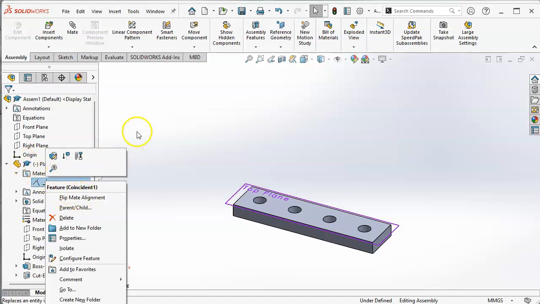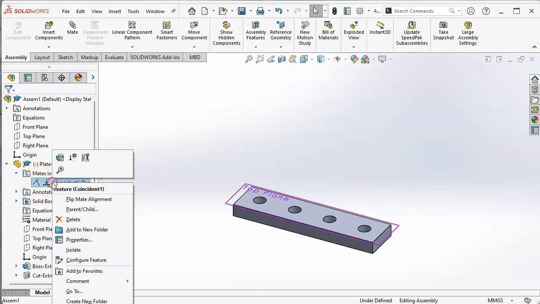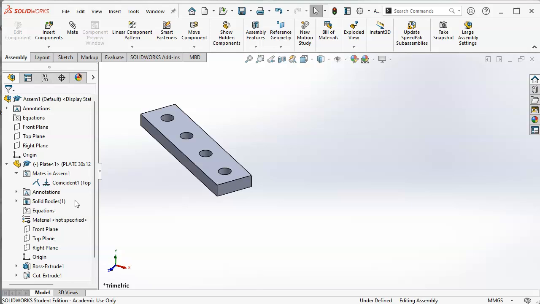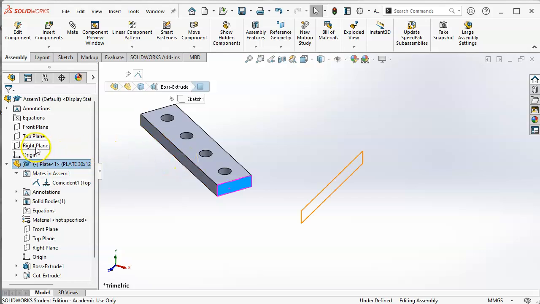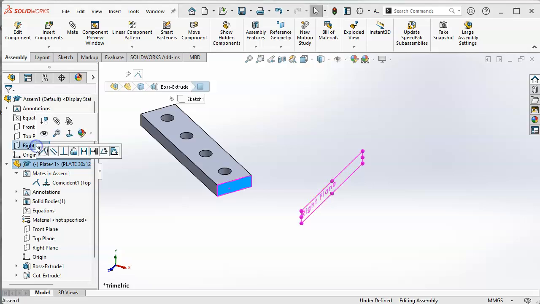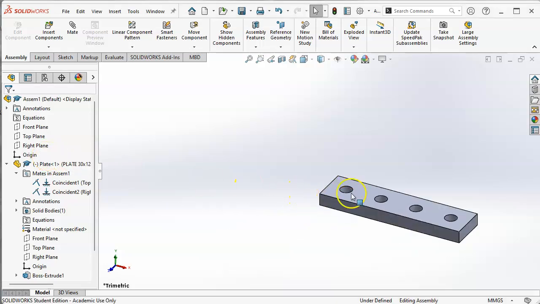So we expand out. Let me do that again. We're going to expand out, right click on the coincident, flip the mate alignment. I really don't care which position it did. As we go through this process, it's going to update those alignments. So right plane, I'm going to do a control select this time, and we'll go coincident. All right, and there is my box for the flip mate alignment, so we'll go there.